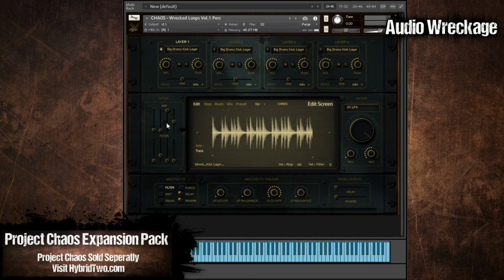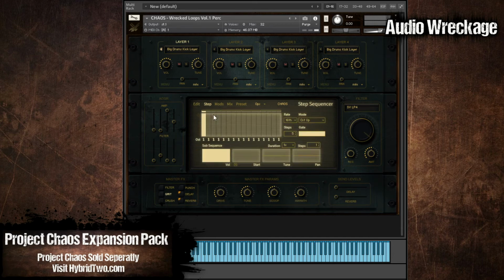And then we have, of course, your standard stuff, your amp controls, your filter controls. We have a filter knob here. You have your master effects like reverbs, distortions, things like that. Here's where it really comes to life in the step sequencer. It's actually like having multiple step sequencers. You could set up sequences and then set up more sequencers within each sequence, which is actually really cool.